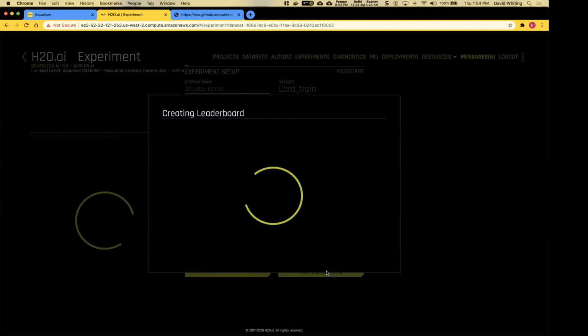Now you can manually create your own leaderboard, but the nice thing about this create leaderboard is it will create a number of different experiments that will give you a good overview of your model and a good place to start. So I may have jammed up my system here by going a little too quickly while my experiment was still running. Let's give it a second.